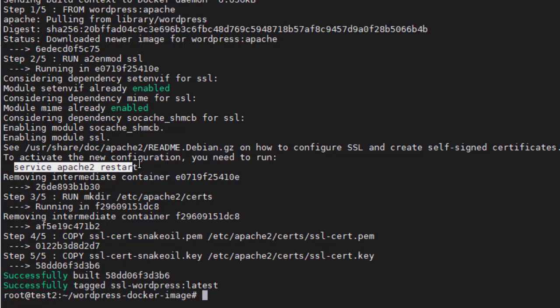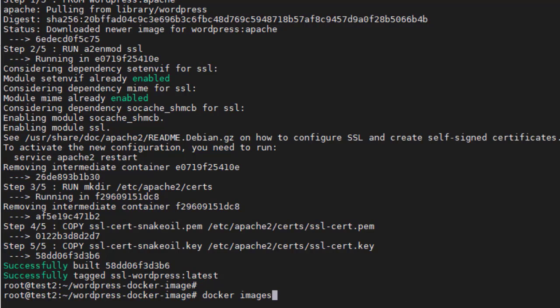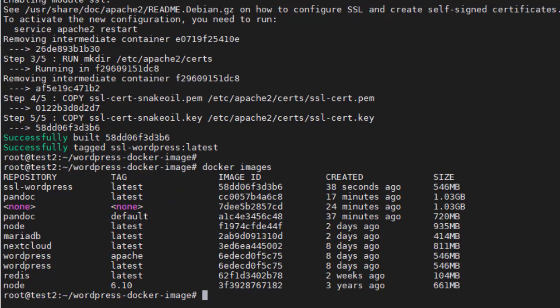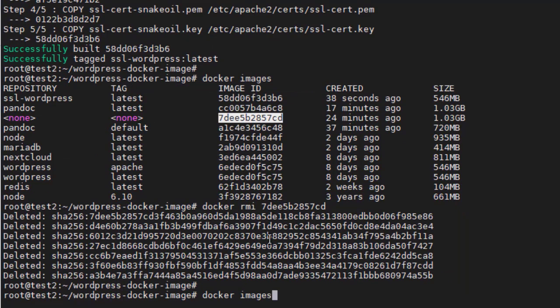We have to restart Apache for it to take effect, which we do every time we start a new container. So now we have our new image with SSL built into it. And it's right there. Actually, I don't want this failed build here, so let's remove this to keep our images clean.